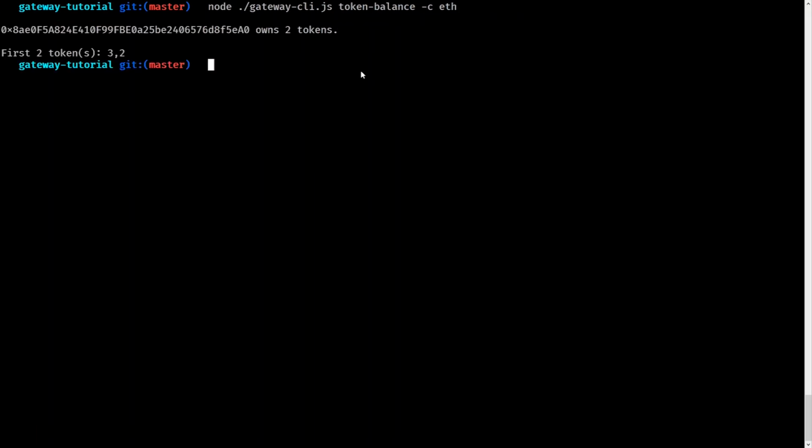We can check our balances using token balance, with the C flag to note the chain we want to work with. First, let's check Ethereum. As you can see, we have 2 tokens on the Rinkeby network. Next, let's check the testnet or extdev. And you can see that we have 1 token on the dapp chain. We can also see that the transfer gateway on Rinkeby is also holding 1 token.